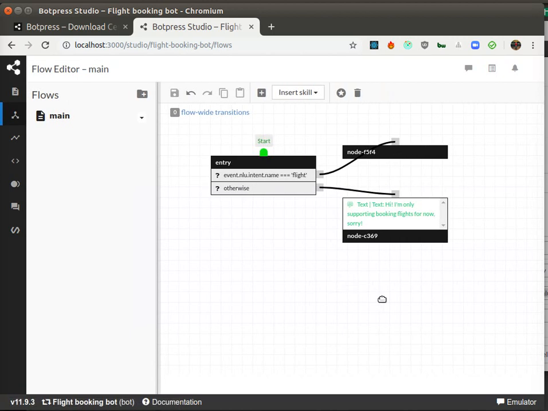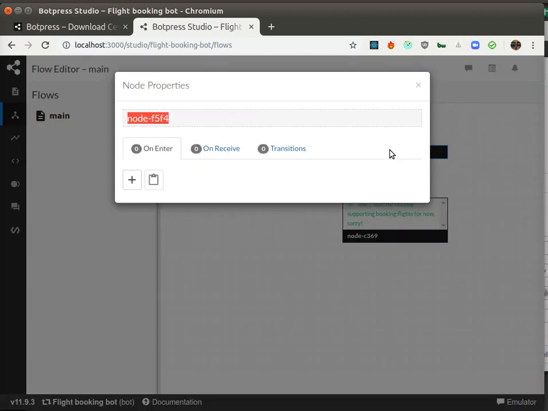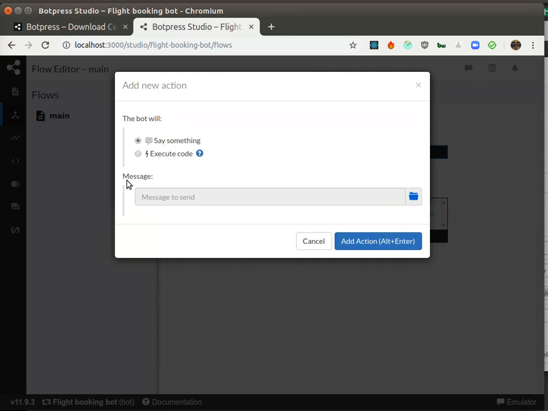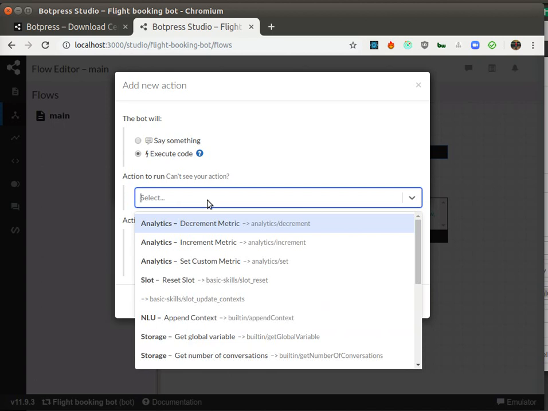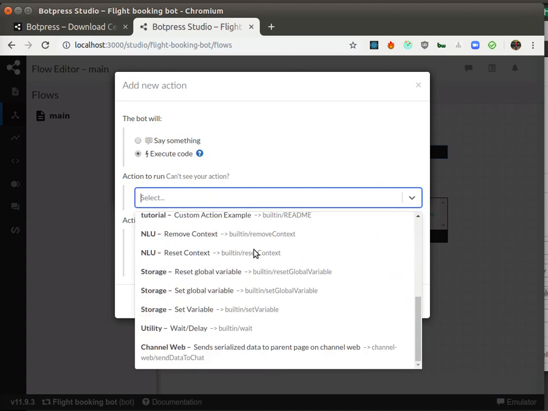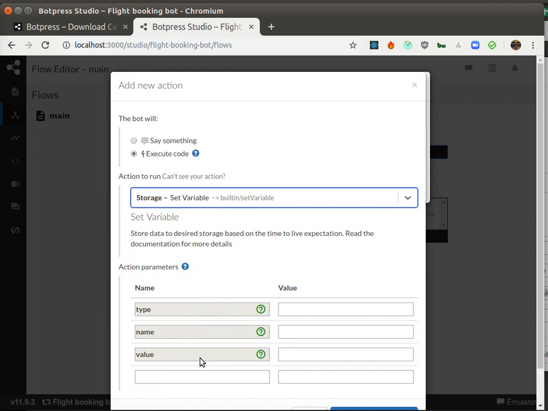All right. So let's say user enters a phrase that has entities. If it has entities, we need to extract it here. So on enter into this node, we want to save entities, which means we need to execute code. So we have this actions thing here, and we can use a built-in action called setVariable for this purpose. It has three parameters that we need to set.